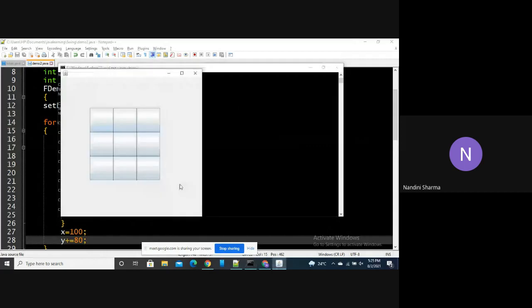Now we will run it. Now we have 9 buttons. This was your task, and if anyone got any problem with the button part, you can see for yourself.